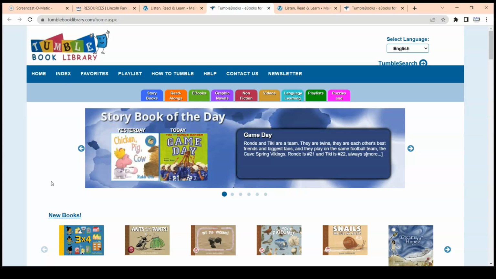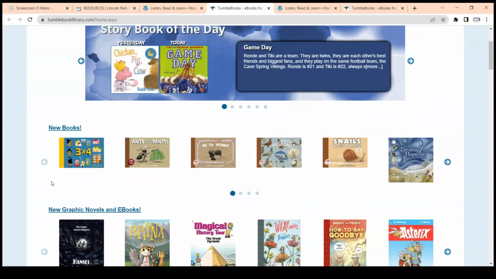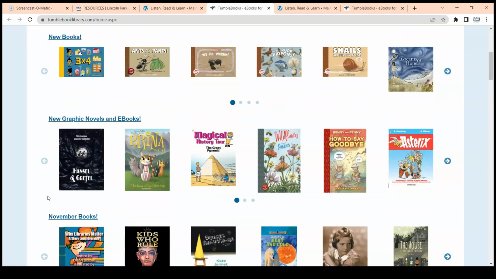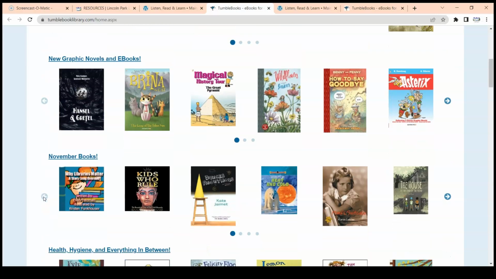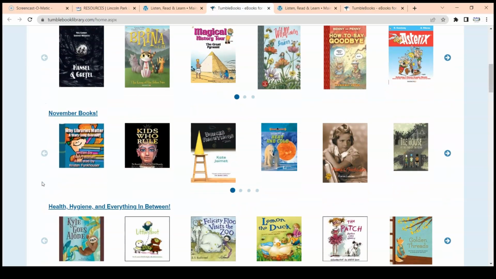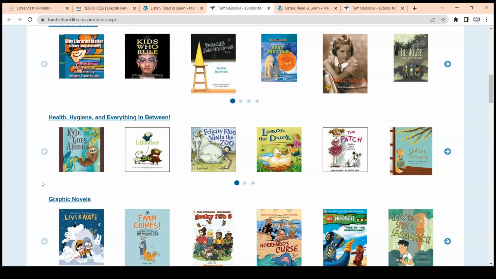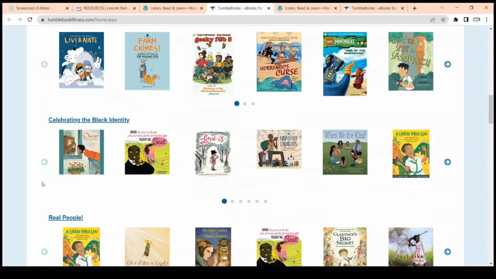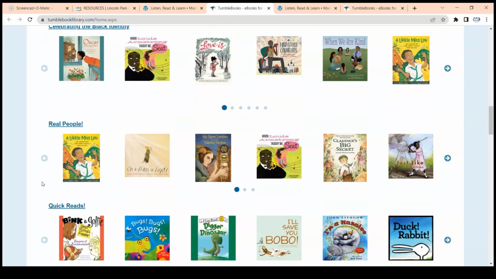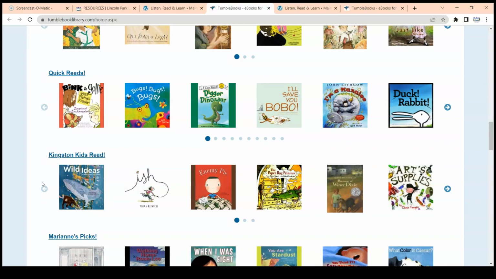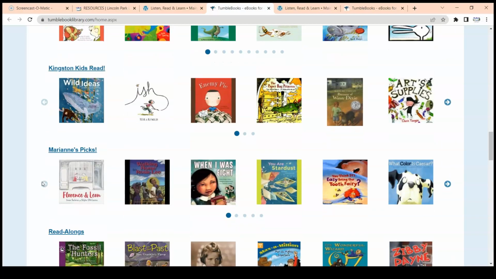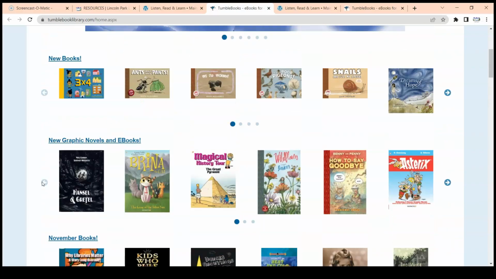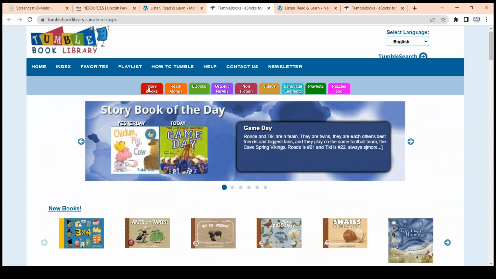So there are books for kids of all ages and reading levels. On the home page, kind of similar to Libby, it'll give you certain highlights and featured things, a lot of it's like the new books. So here you have new books. There are new graphic novels and ebooks. It looks like they had a highlight for November books, and then certain topics like health, hygiene, everything in between, graphic novels, celebrating the Black identity, real people, things like that. If you scroll down, they'll have a whole bunch of different categories that you can go through on the home page. And then if you scroll up to the top, they also have these little tabs right here.